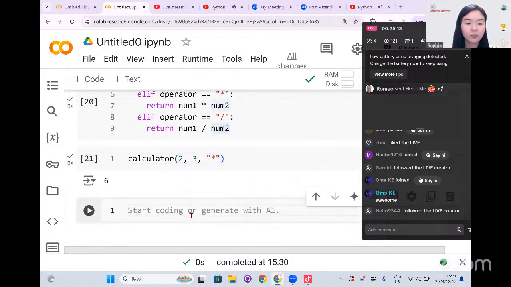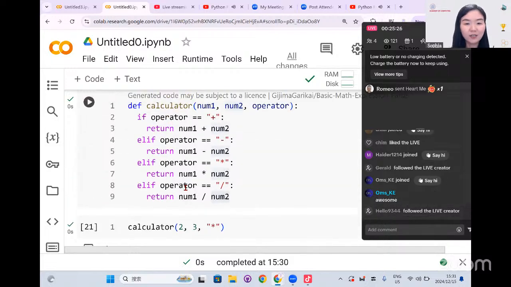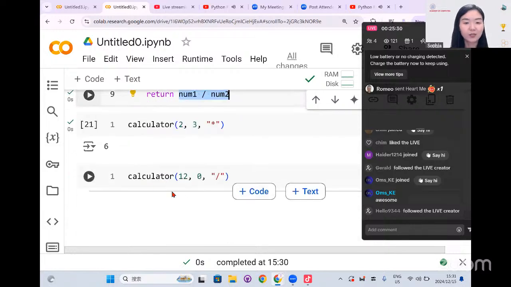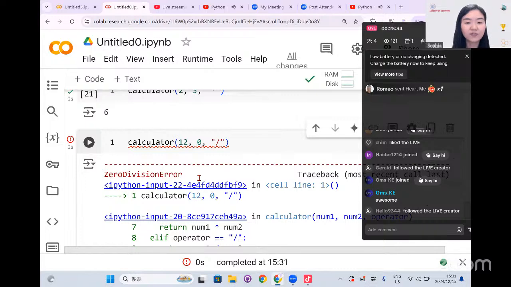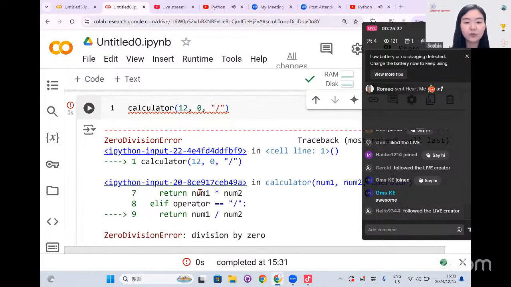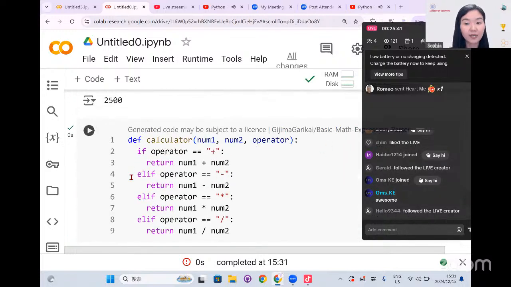Okay, so if I want to do calculator, okay, maybe 12, 0, and division. This means I want to do 12 divided by 0. Right? According to this function, if operator is division, I'll do 12 divided by 0. We will have an error. Let's run this. You can see zero division error. Okay, so you can't do 12 divided by 0. Okay, which means this function gives us an error.